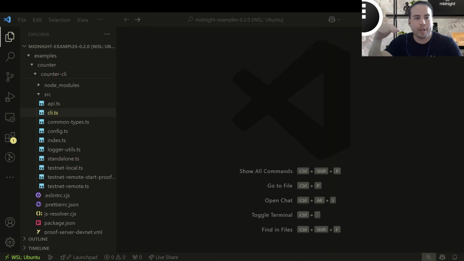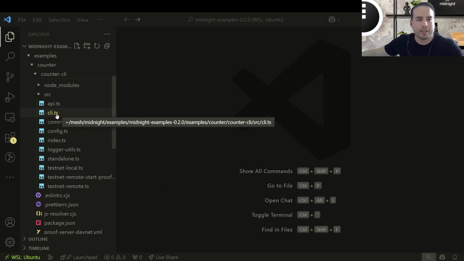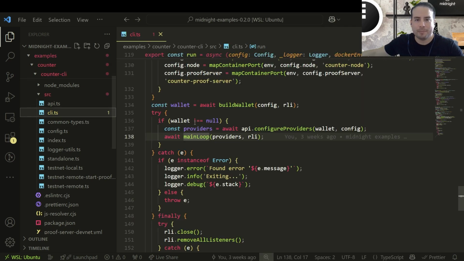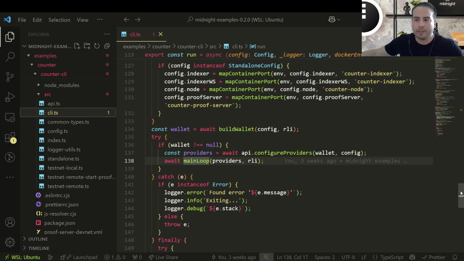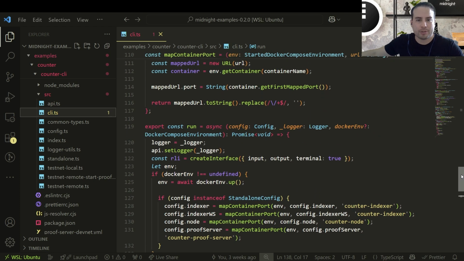Excellent. So now we are ready to take a look at the run function that we saw is inside this file, CLI. So let's open it. And in here we can see many other functions, right? But let's start with the run, that is the first input to our TUI.